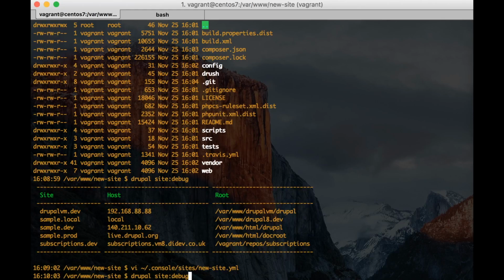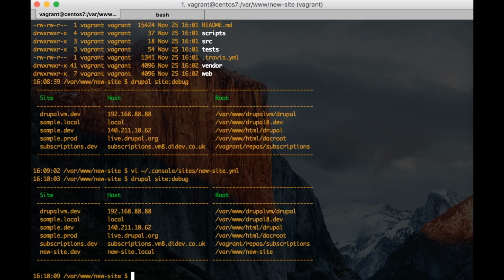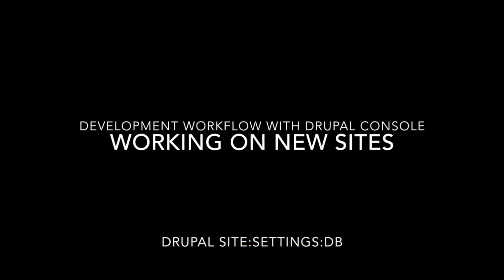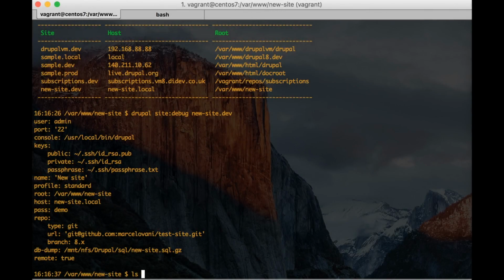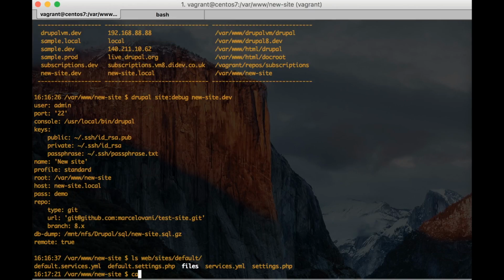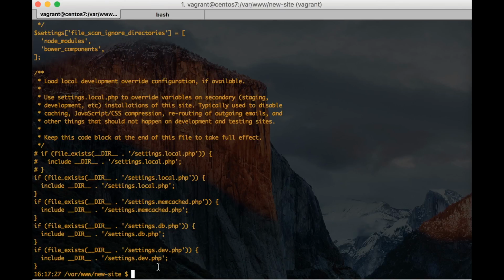If you run drush site debug, you can see your site listed there. Now it's time to create the database credentials. I just want to show you that there aren't any settings yet. And in settings.php there are includes for settings.db.php.